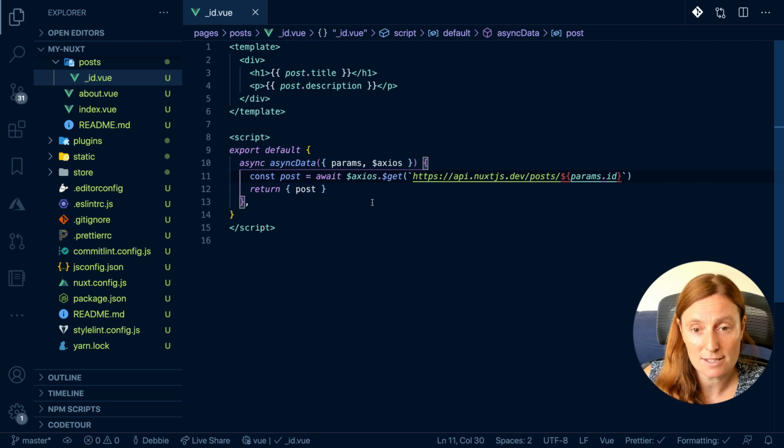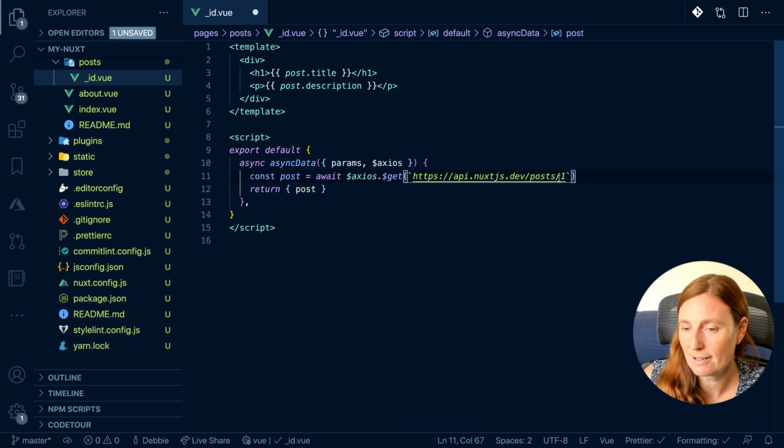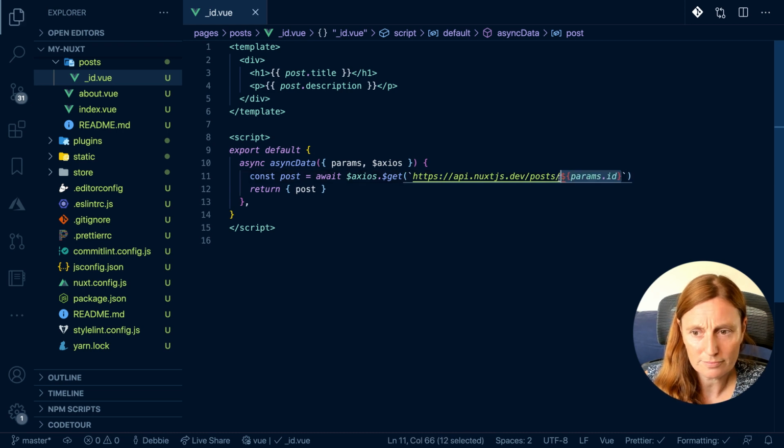And I'm awaiting my Axios call using $get and I pass in the URL of my API. So this is my API and I want to get from my API the posts, and I want to get the post of the ID that's coming from the URL, coming from the route param. So this could be, for example, 1, right? And then I will get the first one, the first ID. But I'm going to get it from params because it's dynamic.